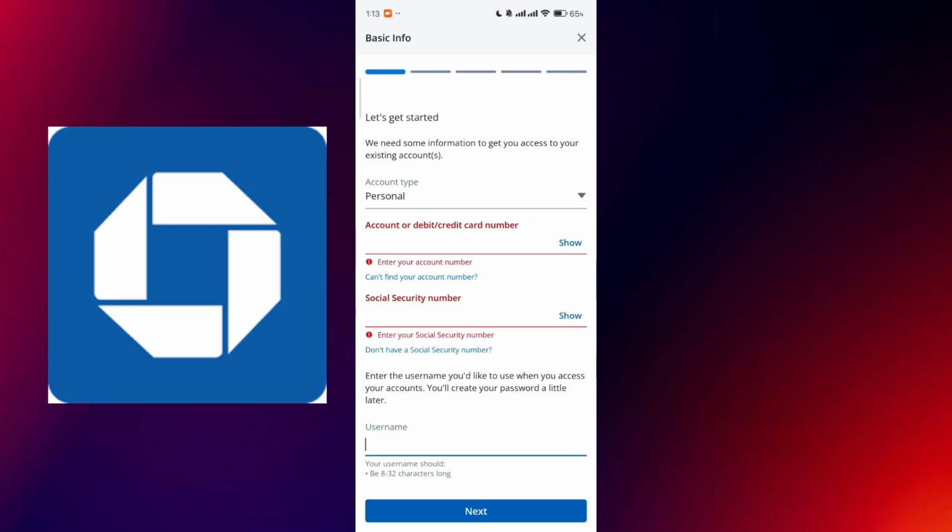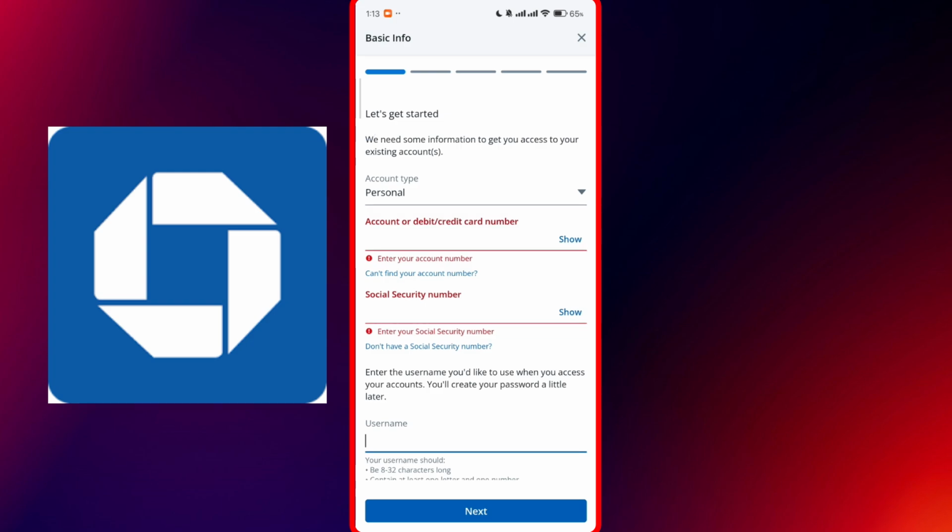At this stage, the app may prompt you to verify your identity. This could involve uploading an ID or confirming some personal details. Just follow the instructions on the screen. Once you've completed the verification process, your Chase mobile account will be successfully set up, and you'll be ready to access all its features.